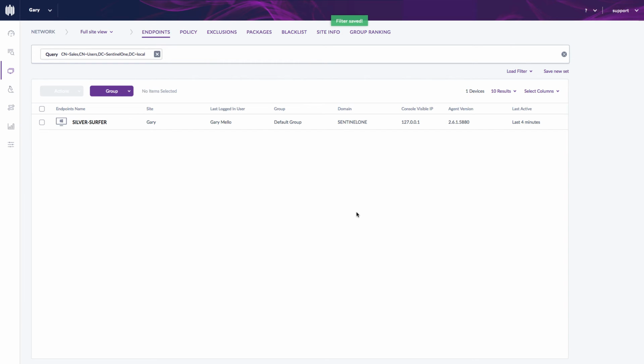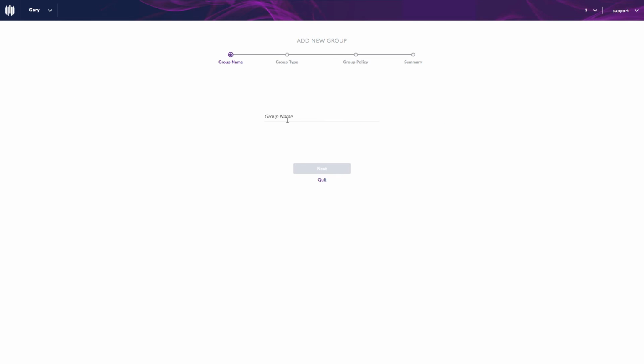So now once I've created this filter, now what I need to do is to create a group based off this filter. So to do that, I simply click group and I'll go to new group. First thing it's going to ask me is what do I want to name this group? I'm just going to call it sales group.